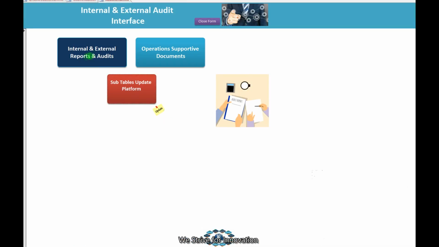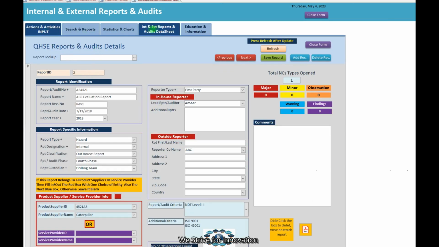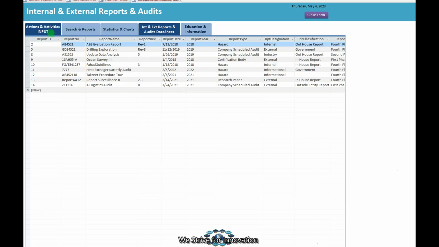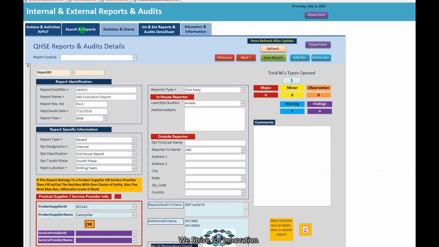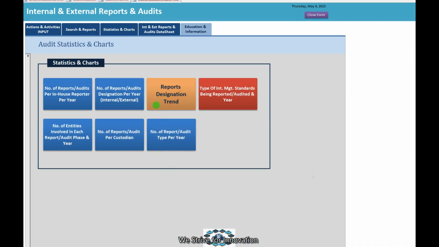Now let's enter the internal and external reports and audits. Very quickly, at the top there will always be one tab for the form itself, and then the last tab, either the last or the one before last, has the same information in a data sheet format. See, in a data sheet format, but here in a form format. Then you will have search and report, with all the combinations. You can pull a query, search and report, any tab, any style, any way you want. And then the statistics and charts will be here.